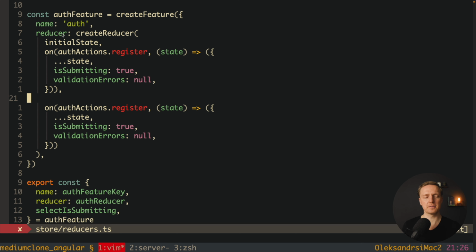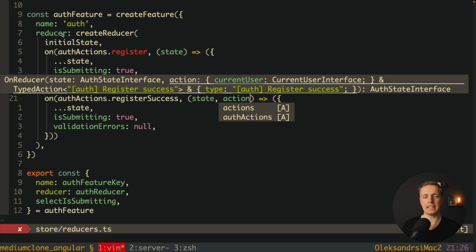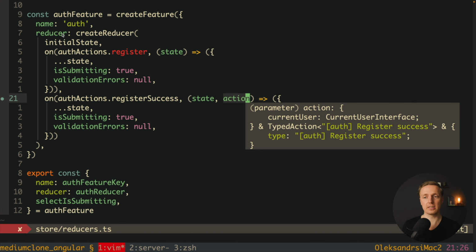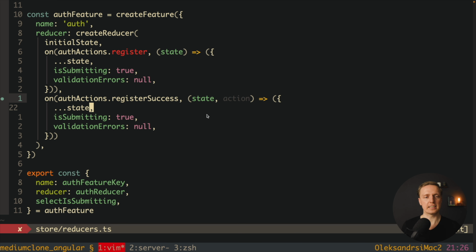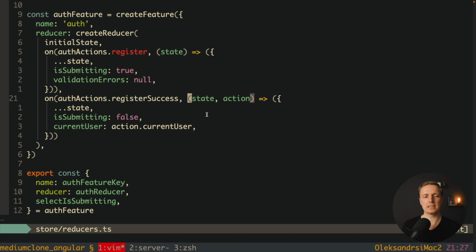Now we must write exactly the same on, but for our success when we're getting current user. This is why I will copy paste fully this on and just change it. Here we want to react on authActions.registerSuccess, and we're not getting here only a state, which is our current state, but also an action. And inside our action, just to remind you, you can see here we're getting registerSuccess and we're getting inside our currentUser. This is why here what we want to do, we want to set our isSubmitting back to false, and our current user that we have, we want to set inside, and this is action.currentUser. Which actually means when we successfully registered, we're setting isSubmitting to false and currentUser inside our currentUser property.